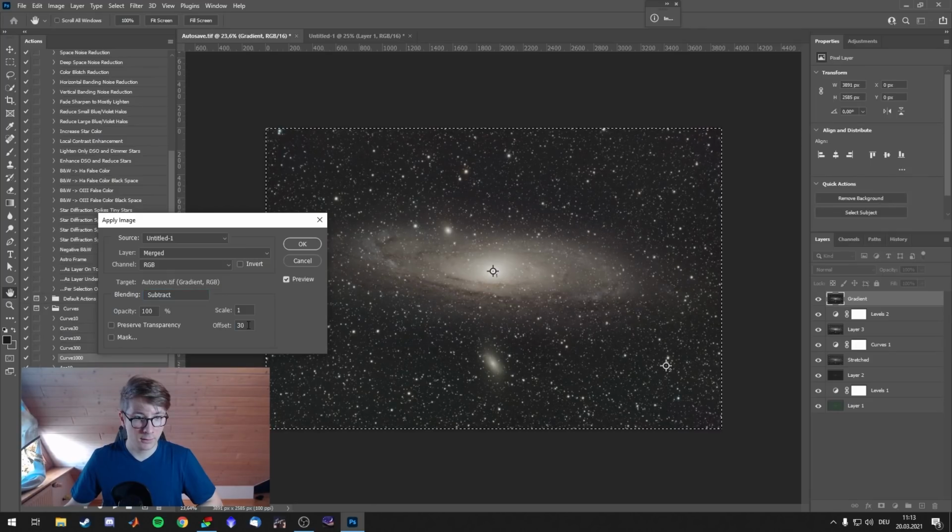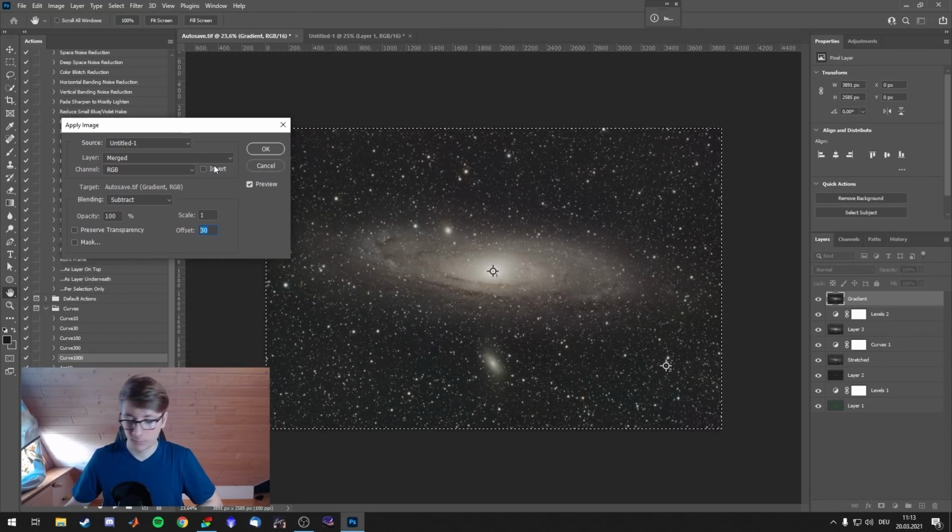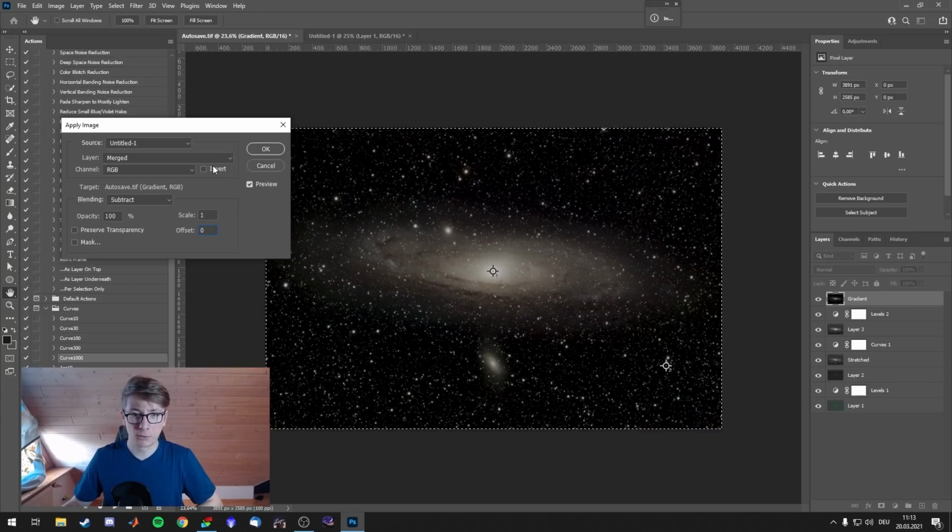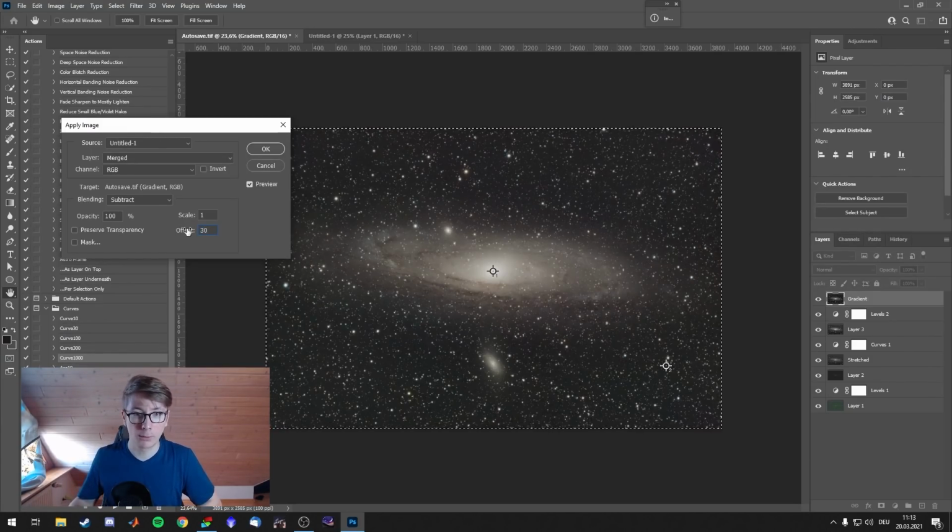Now you can see an offset of 0 will create this, which is not good. And the offset will be the levels we try to push this entire image to: 25, 30, 35, as you like. I will go for 30, so I have room to adjust later.